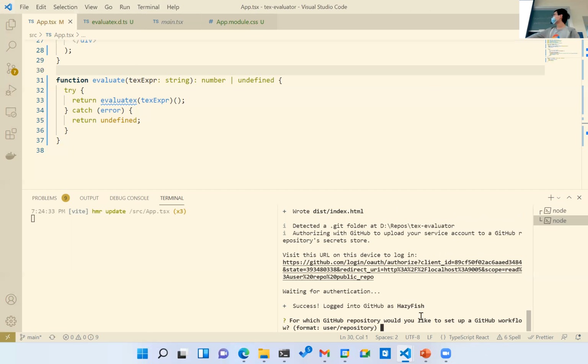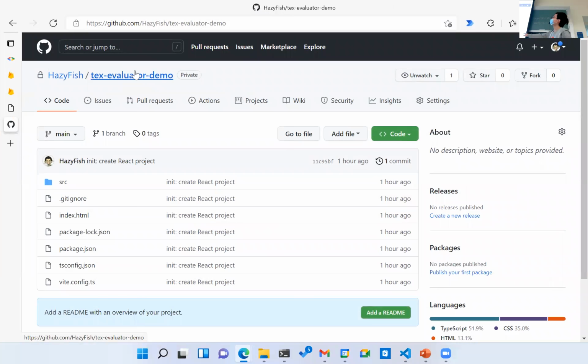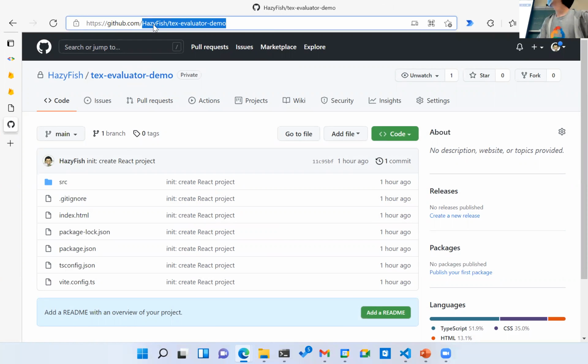Now here we need to put in our GitHub repository. So let's go to GitHub. So just go to the GitHub repository created when you completed the setup, and it asks for username slash the project name, so you can just copy it from your URL. Yes.